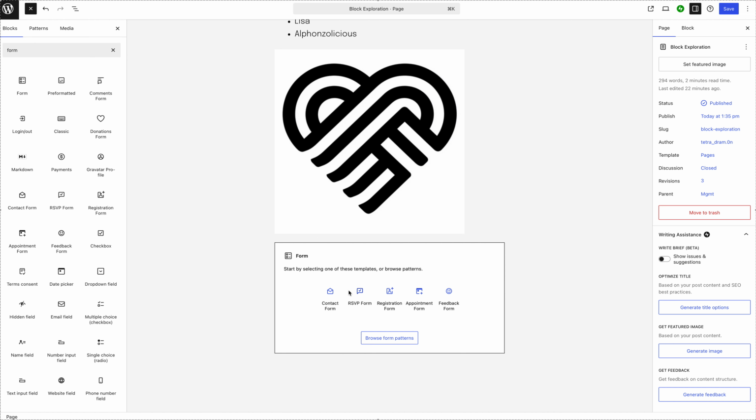I would encourage you to go in and try some of these out. Contact form is the most popular. That's why it's the first one. But an RSVP form might be something, let's say for a wedding or a party. A registration form is a good one. An appointment form, also another one. So think about it. If you're building a site for an automotive business, you might want to put in an appointment form or a feedback form.